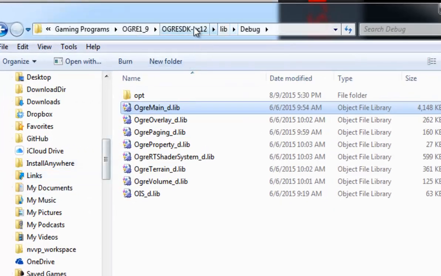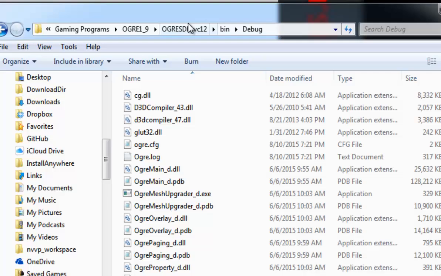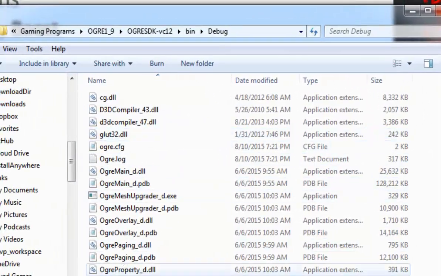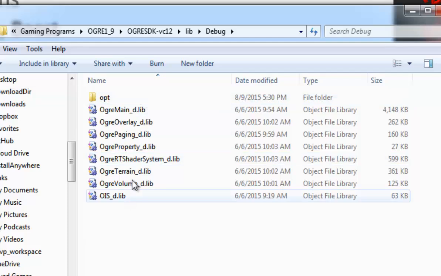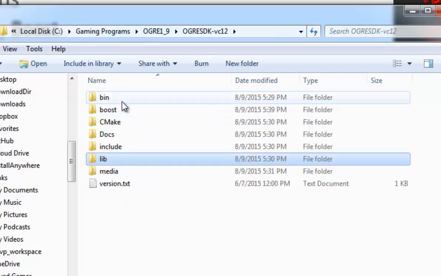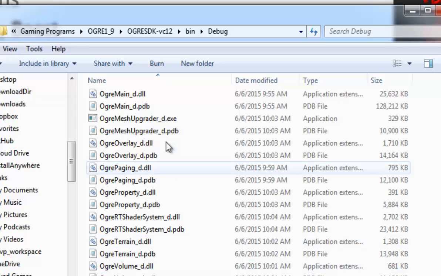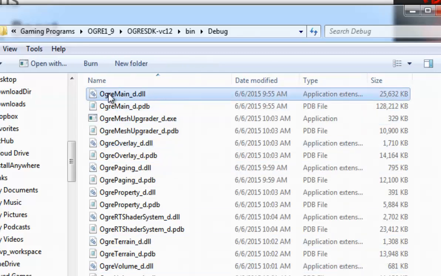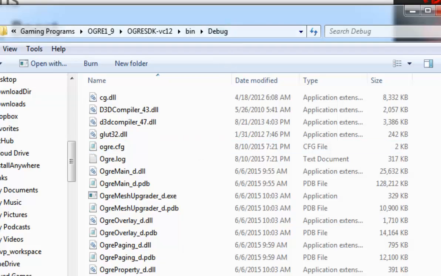So where are they? Those DLL files are in the bin folder here, and then they are in the debug section of it, which is basically the equivalent of the static libraries that you had. So if you remember, your static libraries were under the lib debug, and then you have those objects there, and then the dynamic ones are actually in bin debug. So for example, the ogre main DLL that we use, and then the OIS DLL that we need to use at the runtime, those are going to be in the bin folder.